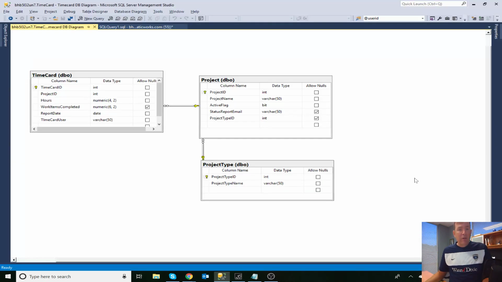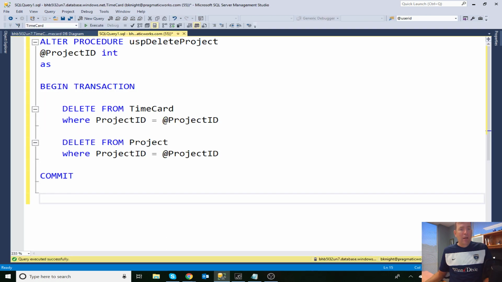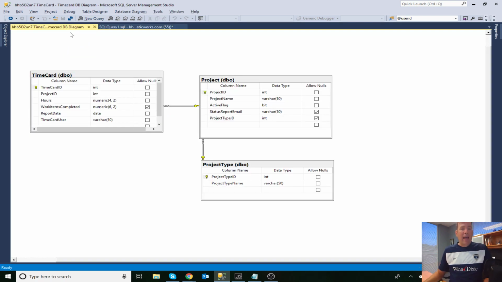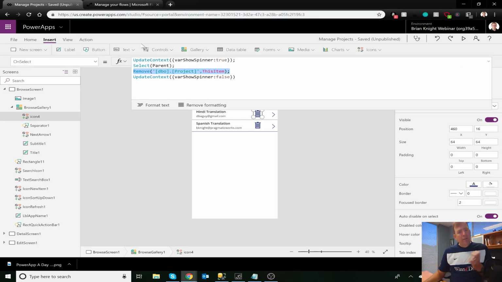Now I've already got the stored procedure created, and you'll notice my stored procedure is really simple T-SQL. I'm deleting against a time card, a child table. I then delete against the project table. I pass a project ID in, and I wrap the whole thing in a transaction. So if the time card delete fails, then the project delete will also fail, and it rolls everything back gently. Now, we of course want to put some error handling in that and make it nice and pretty, but for the purpose of this video, let's focus on the core concept.